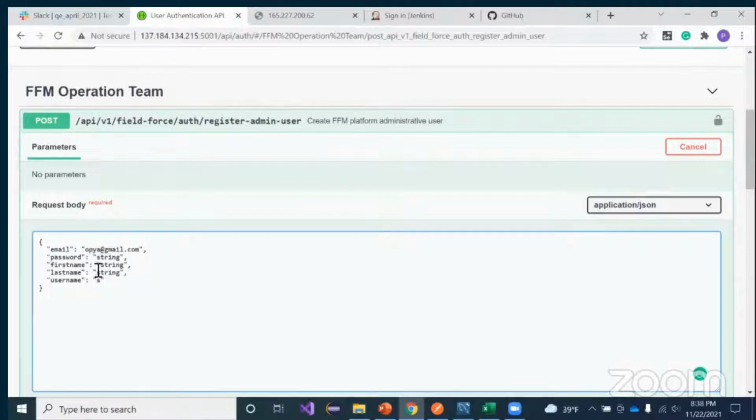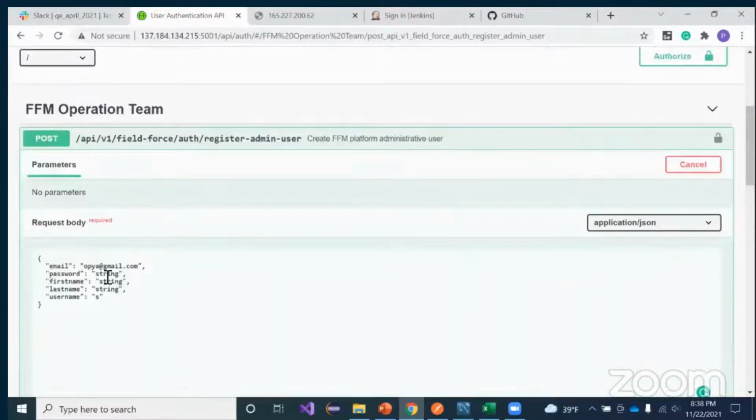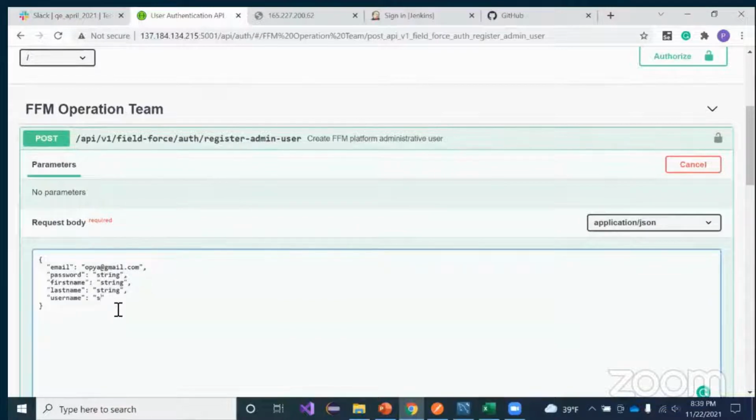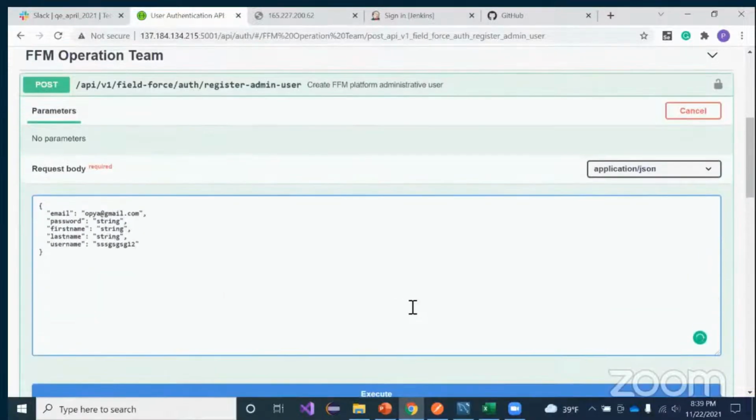For this, as we know, password, first name and last name can be the same, but each user has to have a different email and username. Otherwise, it's not going to work. It's going to throw the 400 code. So for the password, first name and last name, I'm just going to leave it like it is. For the username, I'm just going to put some random letters and numbers just to see if it works or not.